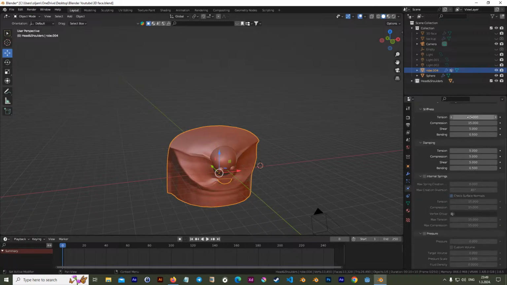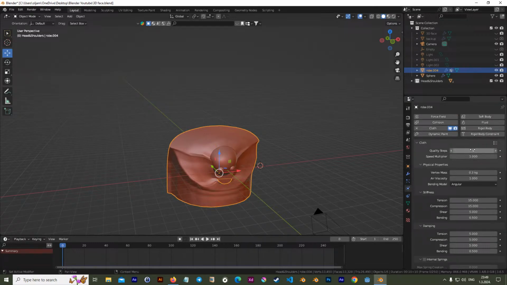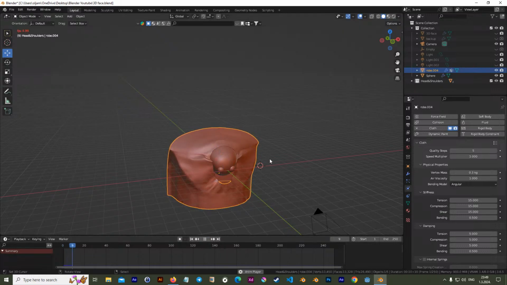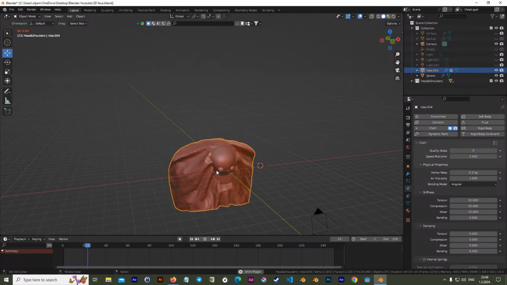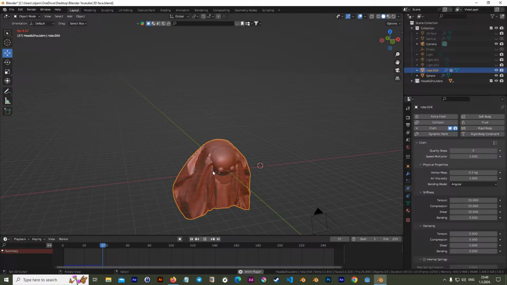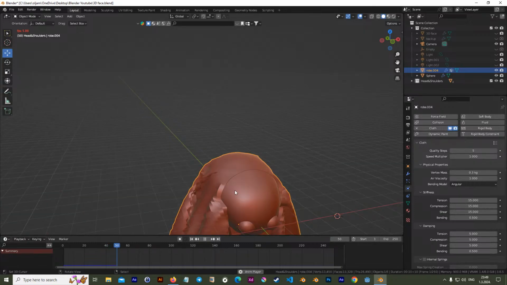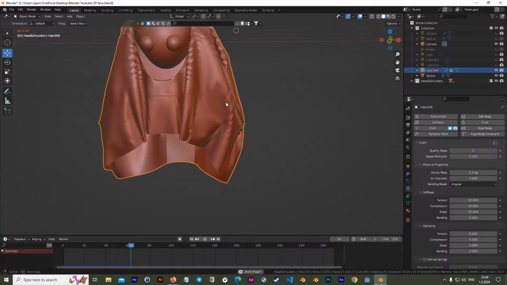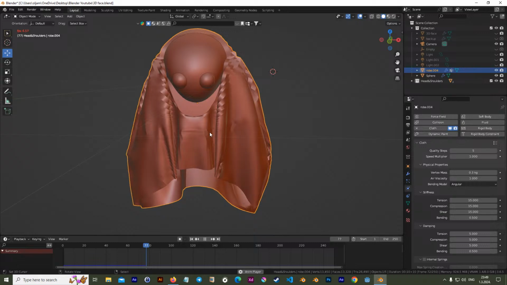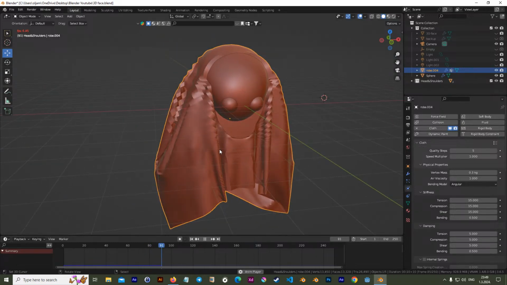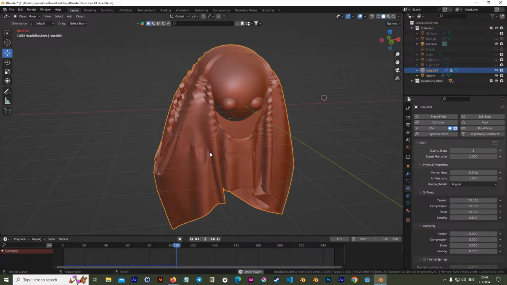And this is default, quality steps low. Let's try cotton. That's cotton. And we're off. It drapes the way I want.